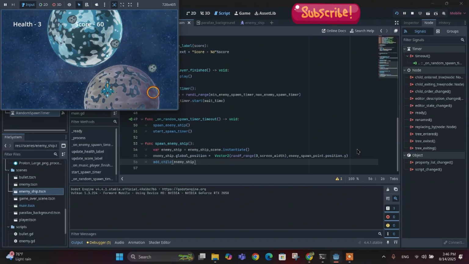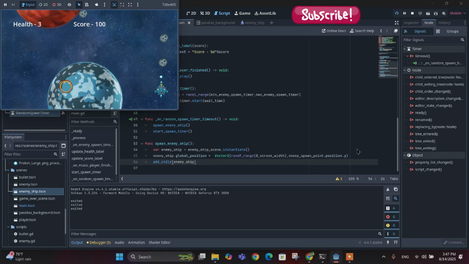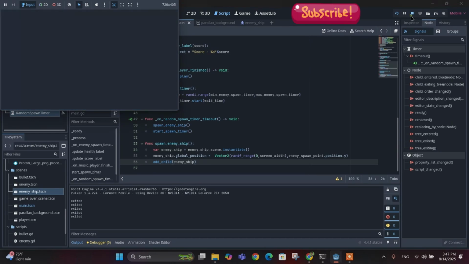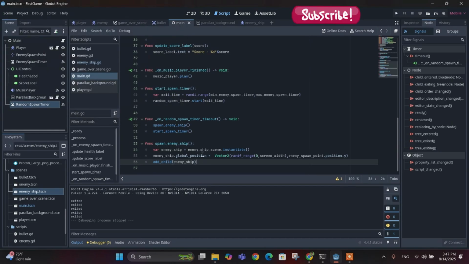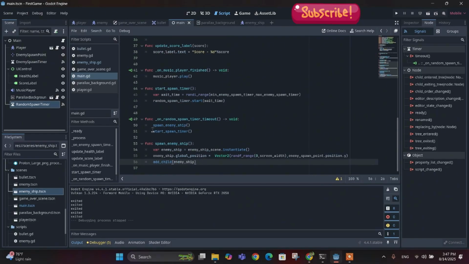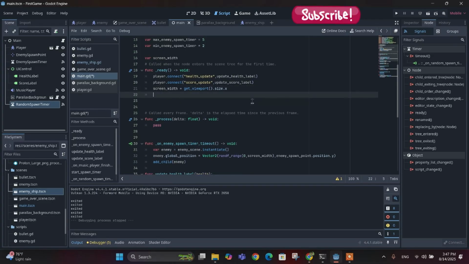Where is it? Oh, we are not seeing our enemy ship. Stop it. Let's see what has happened. Oh, we haven't called the timer, I think. Yeah, spawn timer. So we need to call one time on the ready function, I think. Let's go up here. Yeah, once our scene is ready, then we have to call it once.